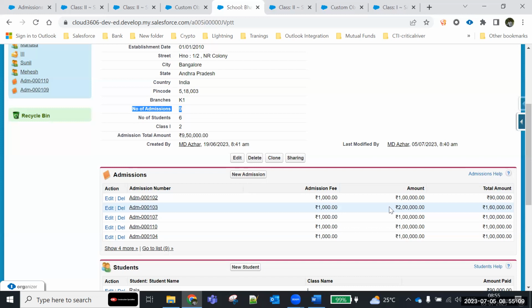Even if you want to do an average, what you need to do? You need to get the number of students. For example, you want to do the average of admissions. So number of admissions 9, total payment is 9,50,000. Then you have to divide this by this, right? Then you'll get an average. But a direct average option is not available in roll-up summary functionality. Just make a note of it. Clear?